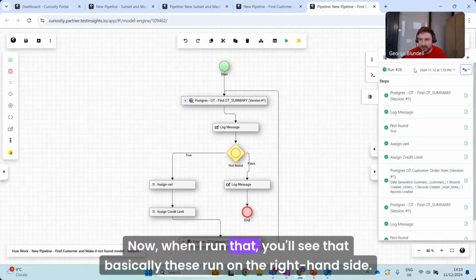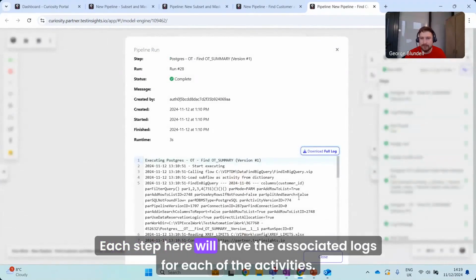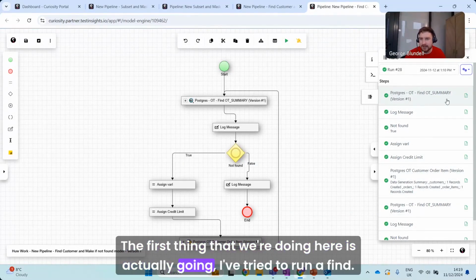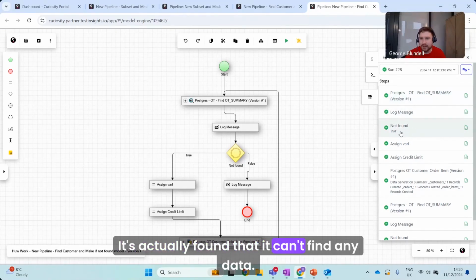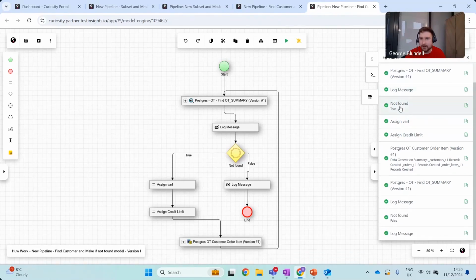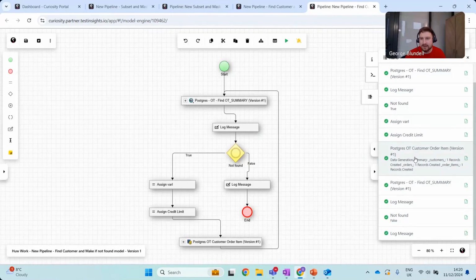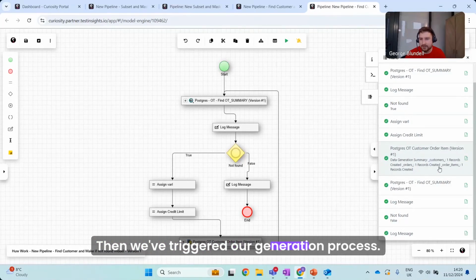Now, when I run that, you'll see that these run on the right-hand side. Each step here will have the associated logs for each of the activities. The first thing that we're doing here is, okay, I've tried to run a find. It's found that it can't find any data. That's what this not found true is set to. Then we've triggered our generation process.